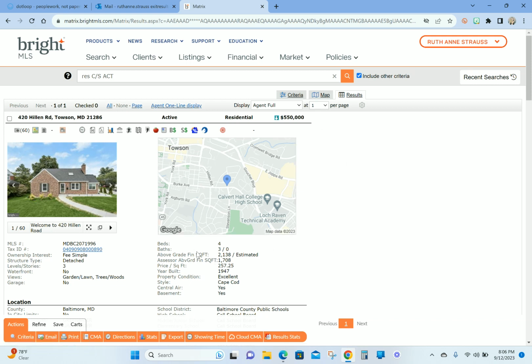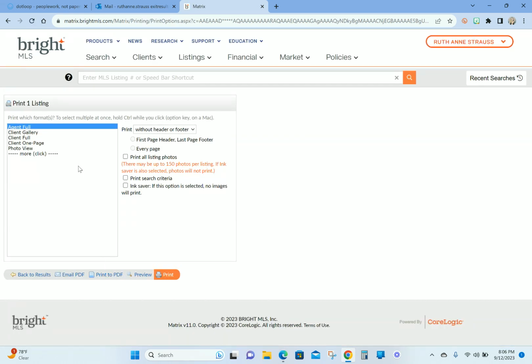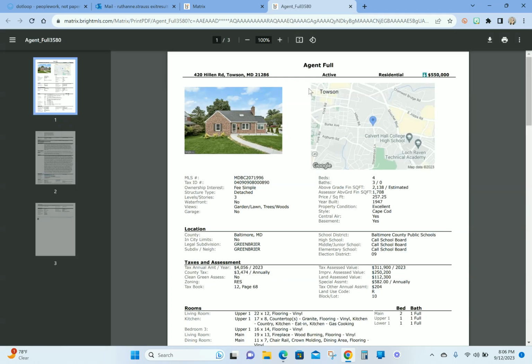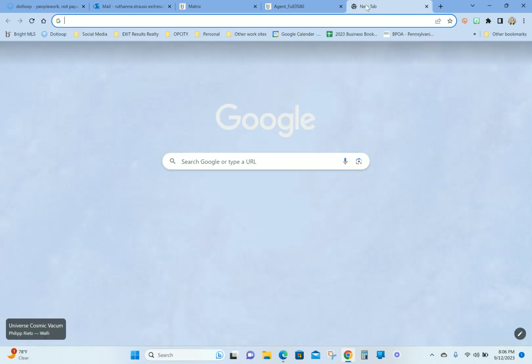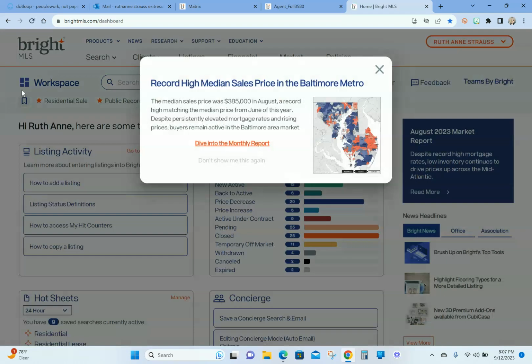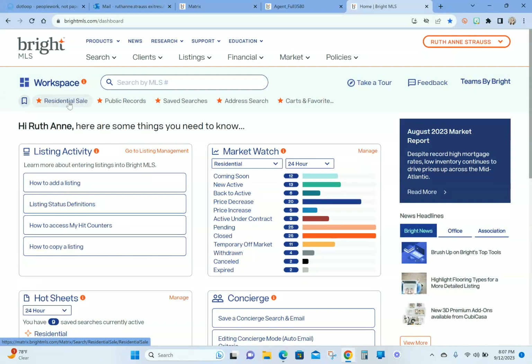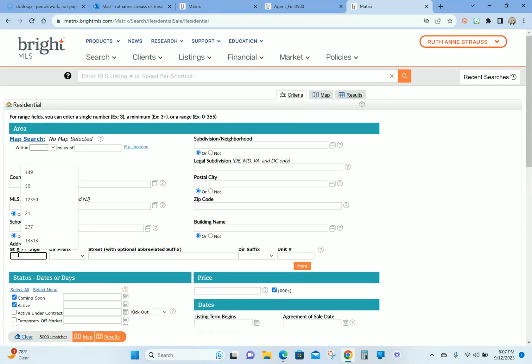So why not run comps on this one? First thing you want to do is go down to that print button and you're going to do agent full and print a PDF. The reason for this, it's much easier to have the subject property right there waiting for you on the right. Another way to do that, if you so choose, is to just open up another tab, open up Bright MLS again, and put in the subject property. Some people prefer this method because then you can scroll through the photos when you need to. Me, I like to scroll through the photos first before I even get to that.